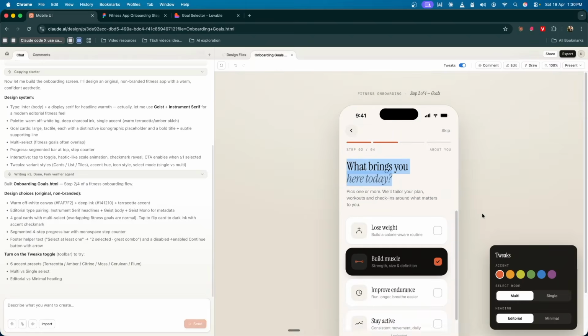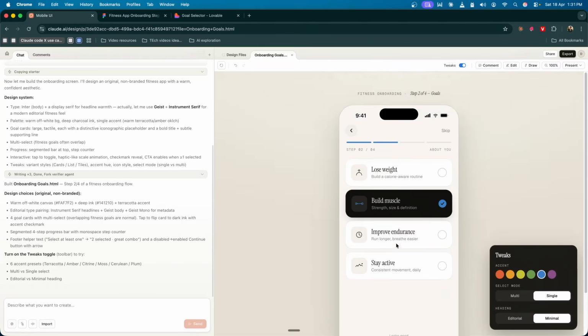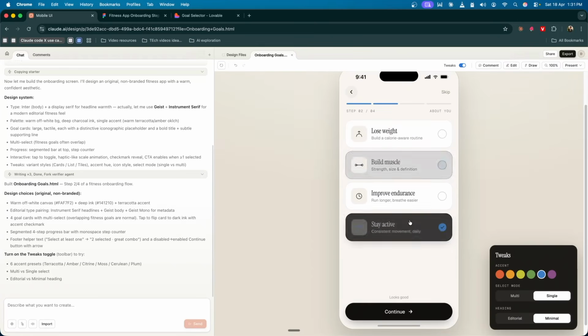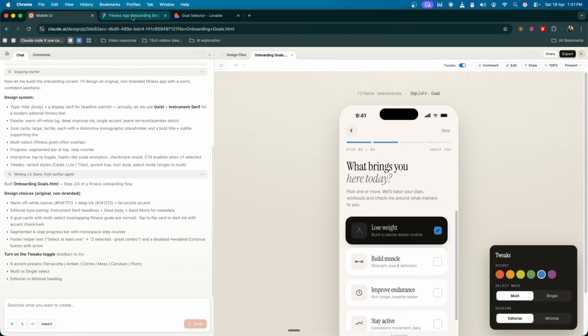And okay, so only this screen is interactive. And I can also change the color accent. Okay, I can multi-select and okay, so here I have minimal as well. So really cool, these options are provided out of the box. Let's go ahead and go to what Figma Make has done.